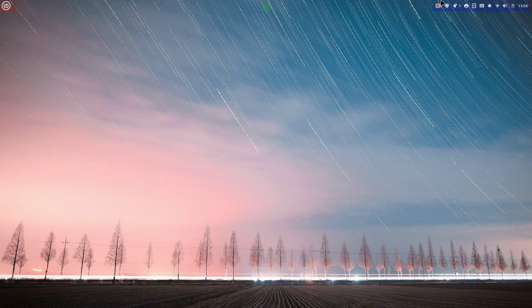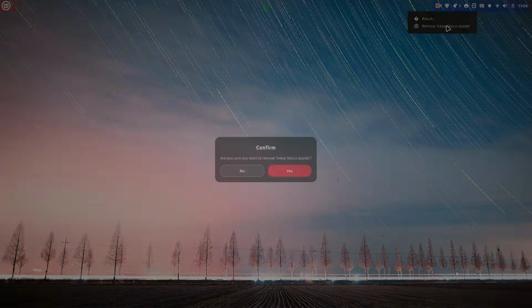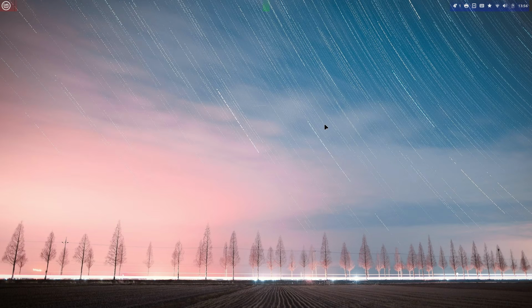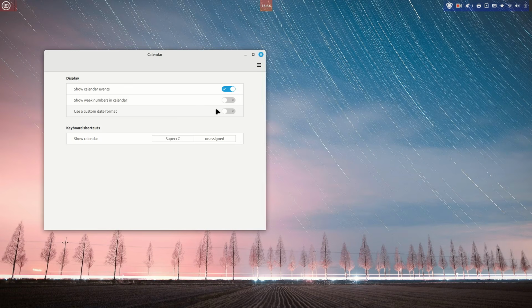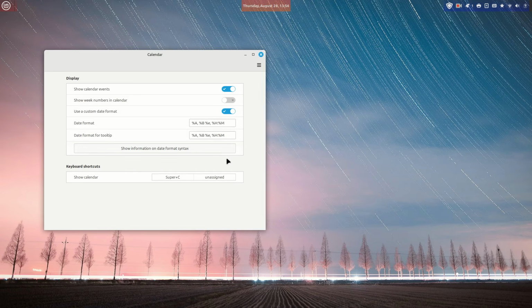Next, let's fix the clock. By default, it just sits awkwardly off to the side, but moving it to the center makes the whole panel look balanced. While you're at it, jump into the clock settings and tweak its format, whether you prefer 12-hour or 24-hour, with seconds, date, or even weekday. Customize it to your liking so it feels yours.